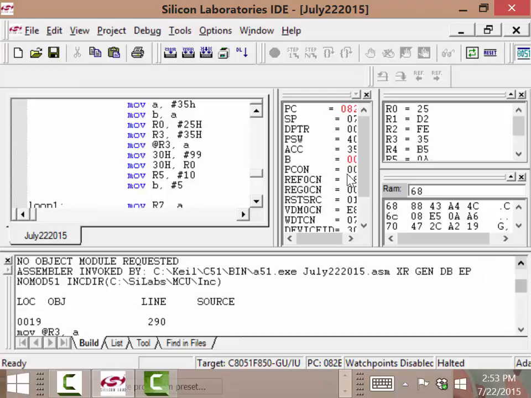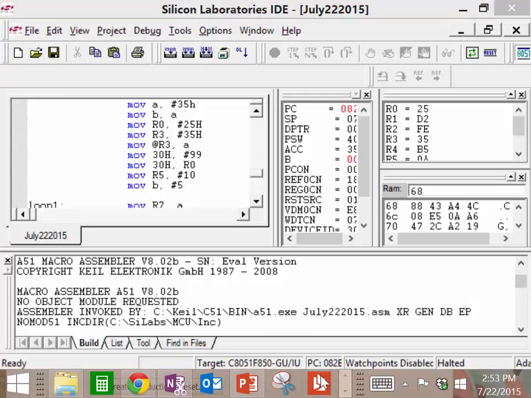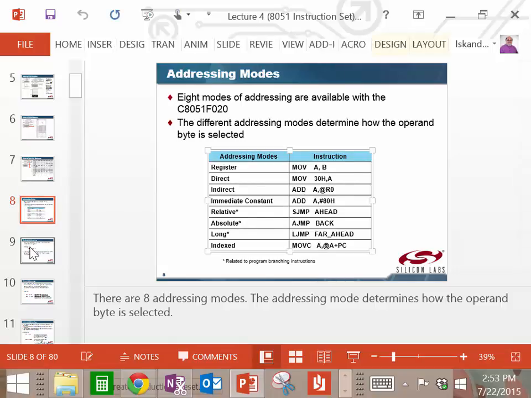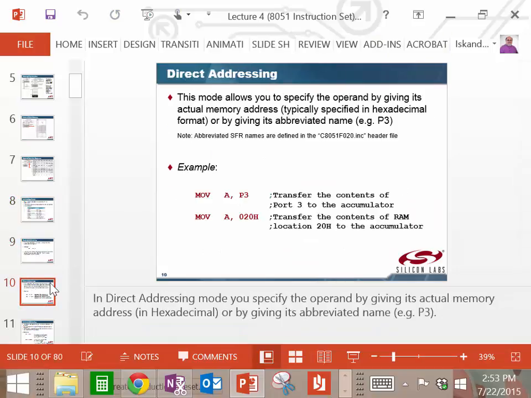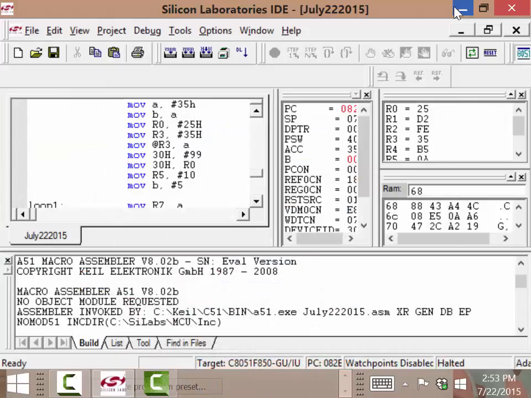R3 does not like going in that direction, and I'm doing something wrong. You can tell I don't write assembler very often. Move contents of R3, it goes this direction. It may not let you go the other direction. Move stored contents of the accumulator pointed to by R3 should have an 8-bit address, such as right there. That's exactly what I've got right there. And R3 contains 35 hex.